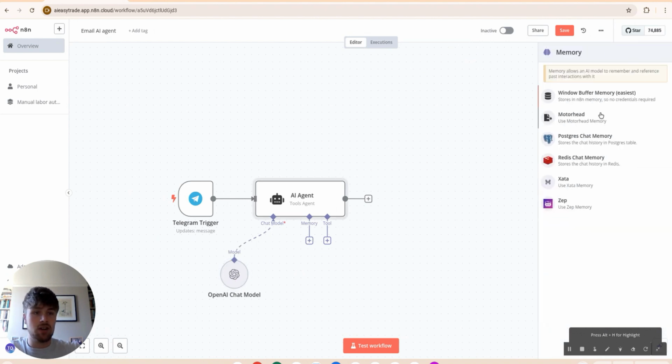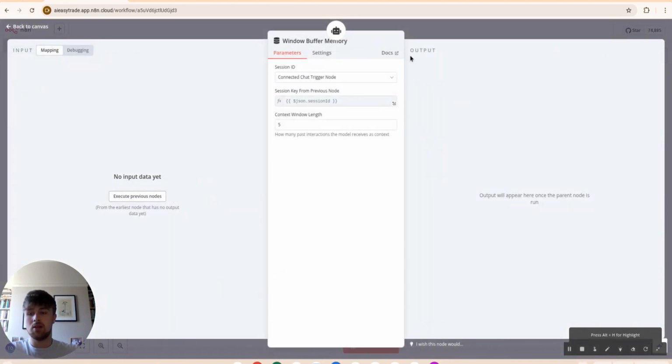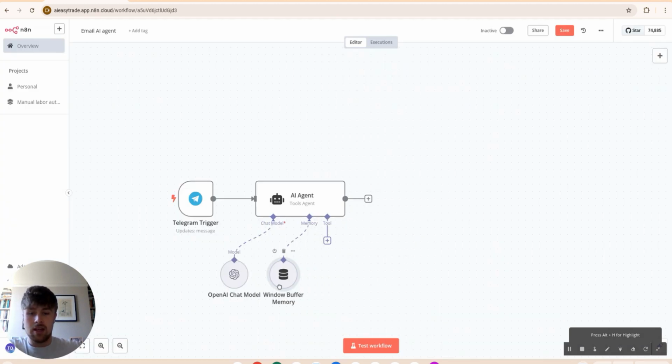Our memory is very easy to set up. So this is the easiest one, window buffer memory. And basically what this does is it allows the AI agent to look at previous conversations. Depending on how long you set the context window length, it allows it to look at previous messages and use those as context for what it's doing in that exact execution. And then finally, we need tools as well.